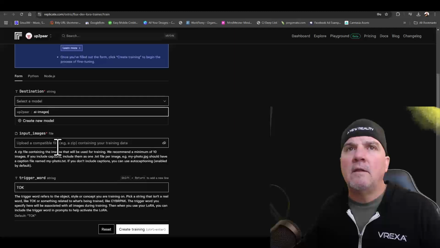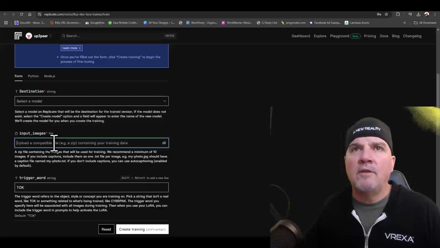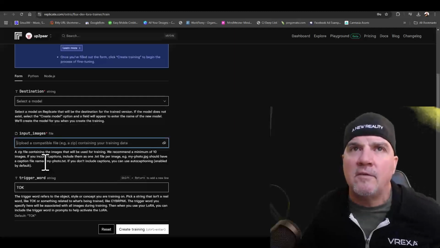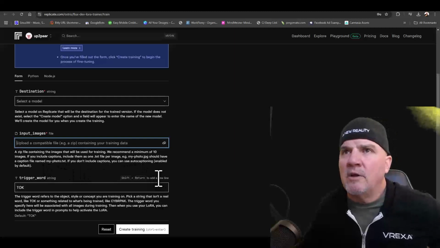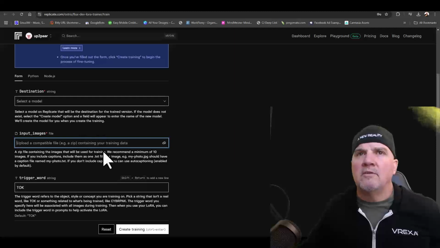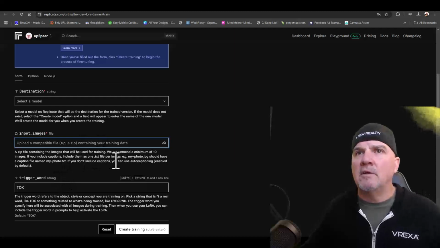And then here's the one part that you need to do. It says to create a zip file with images in it. We recommend a minimum of 10 images, and if you include captions, include the text, or I'll show you what that means.